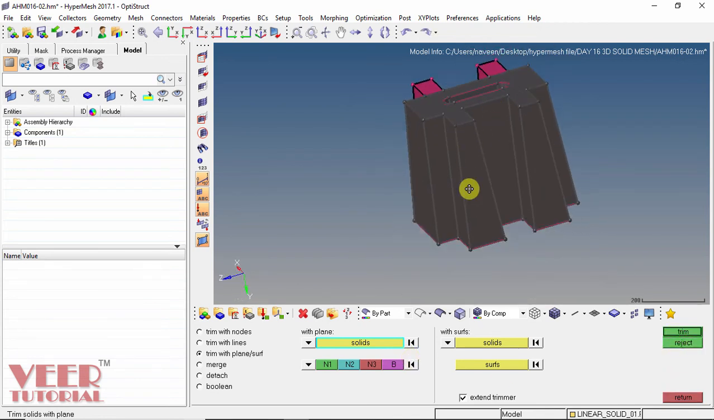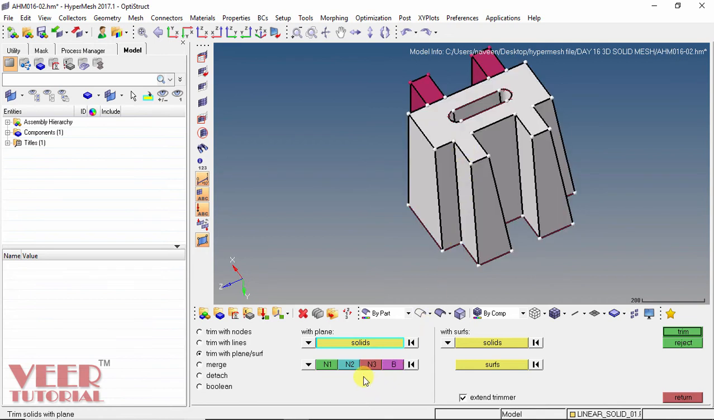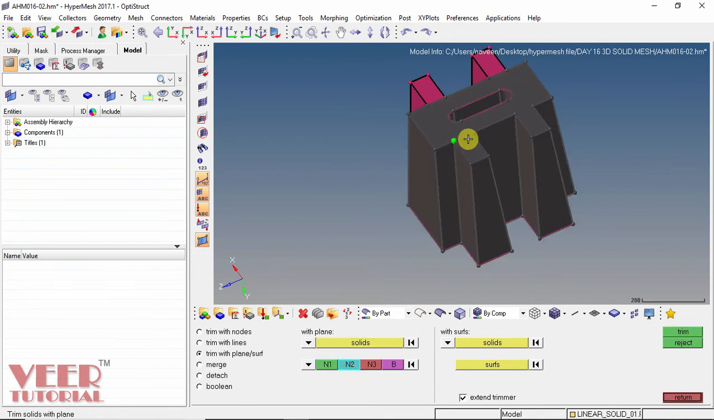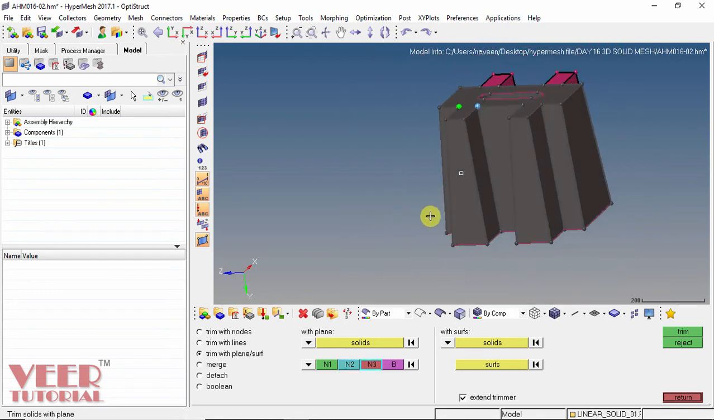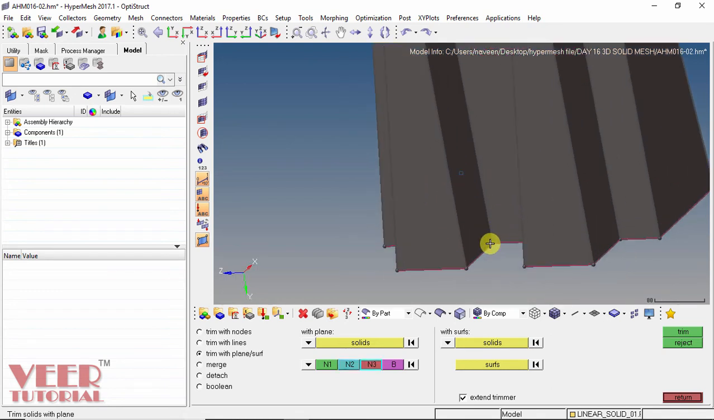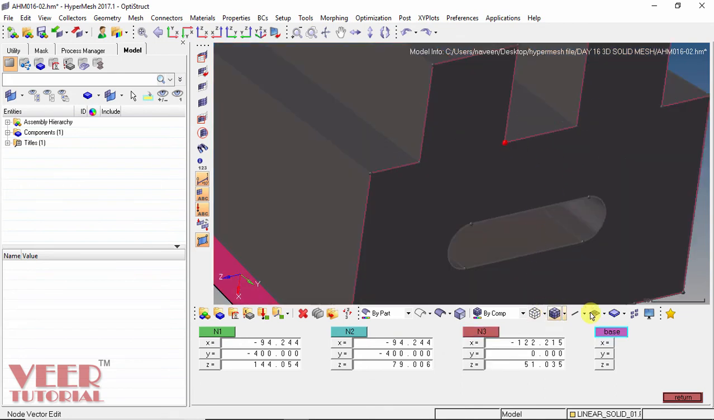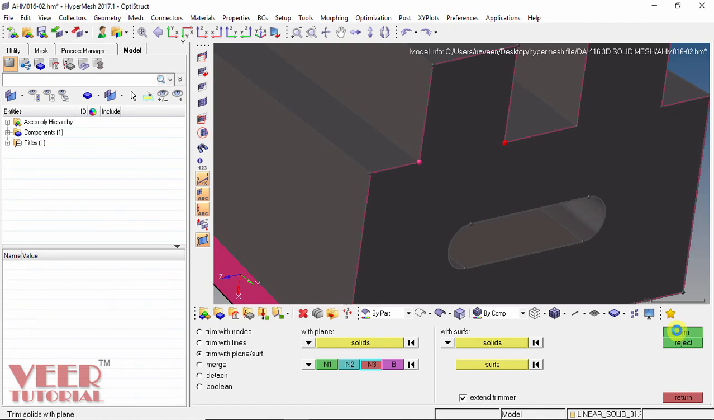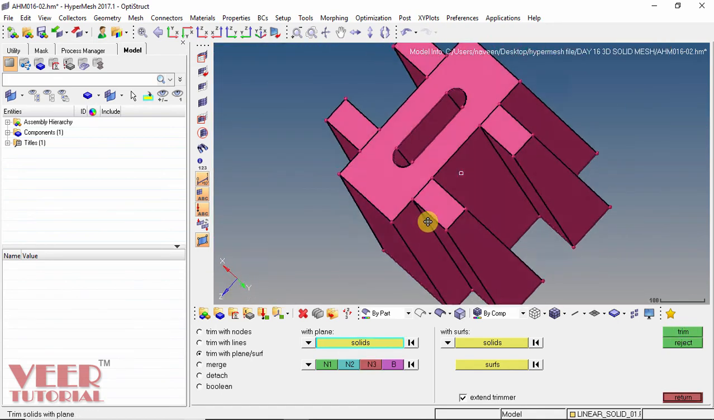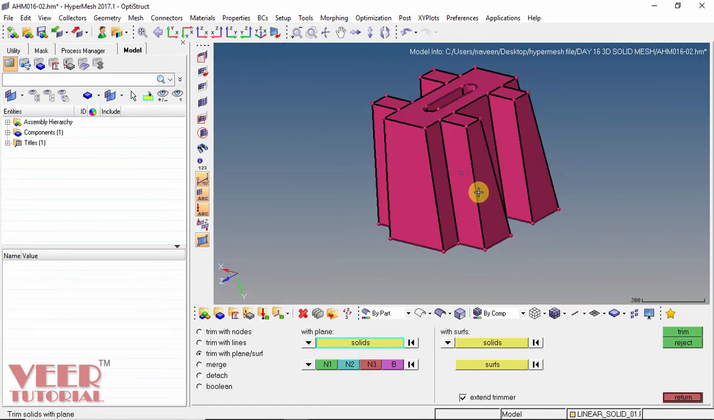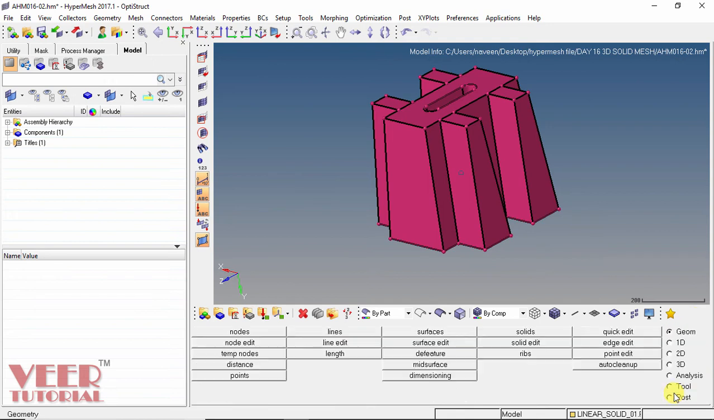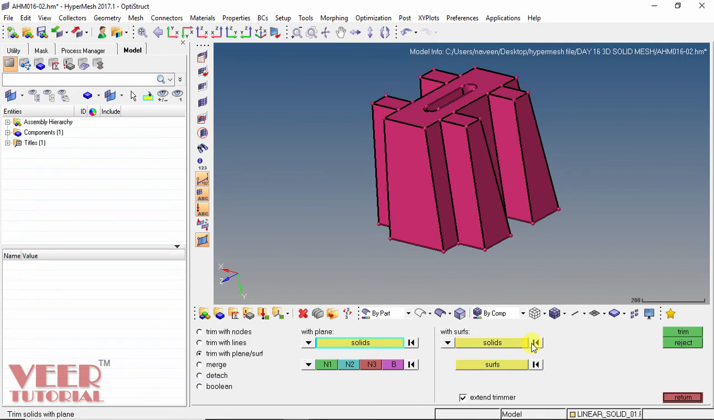Also we can make a cut into this. So select the geometry, n1, n2, n2 is this, then n3 is this, and then the base point is this node. Click on return, trim. Now we have trimmed the geometry with respect to this base node. So click on return. In this way we can trim the geometry with respect to a surface or plane.